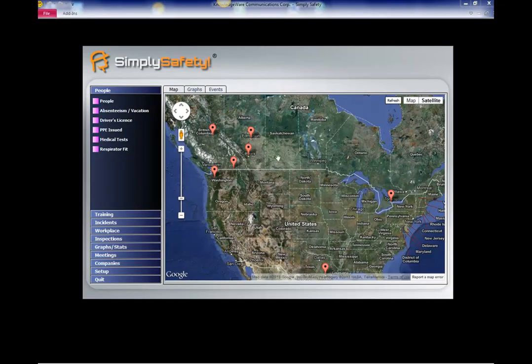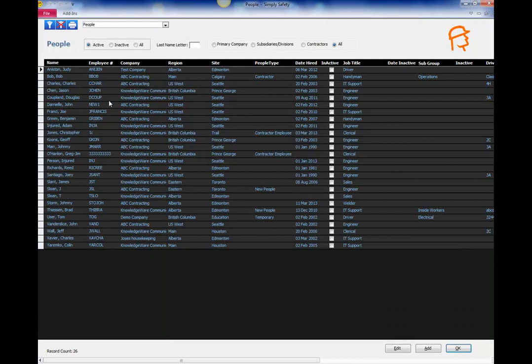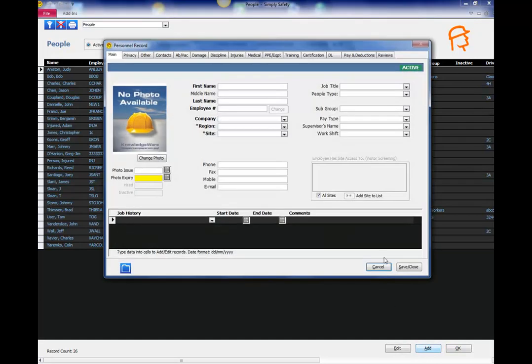To access the people module from the main menu screen, I just click on the first menu choice, the people node, and it opens up to the browse screen. Now let's just quickly review how to add, edit, and delete people. To add a new person, roll your mouse to the lower right corner of the screen and click on the Add button. The Add New Person form will open.